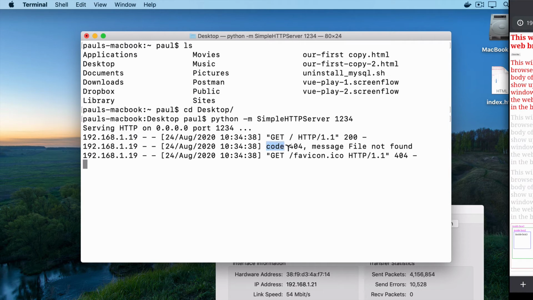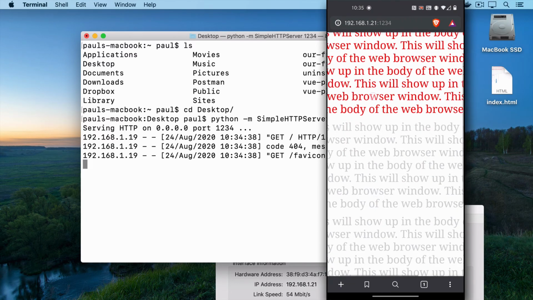Oh, hey, and it said there was a 404. Hey, they had a file not found. It was trying to find a little cute icon for our website. The browser was, but we don't have that. We're not serving that right now. So we got a 404. That's an HTTP error code. So that's crazy. Yeah, here I am on my Android.